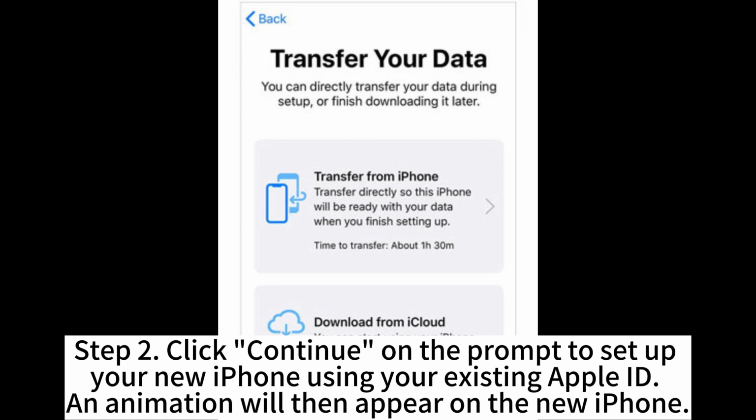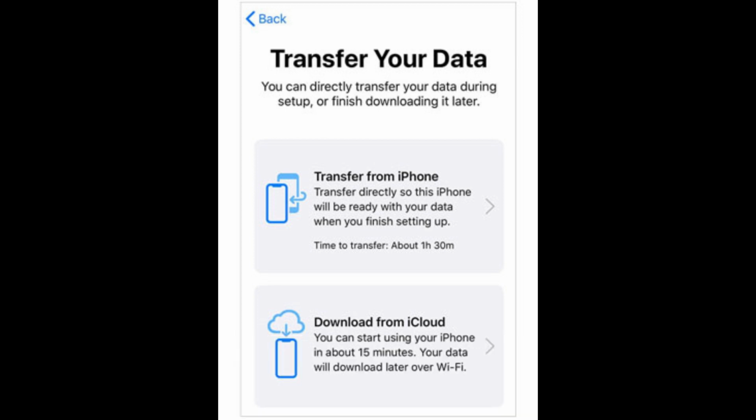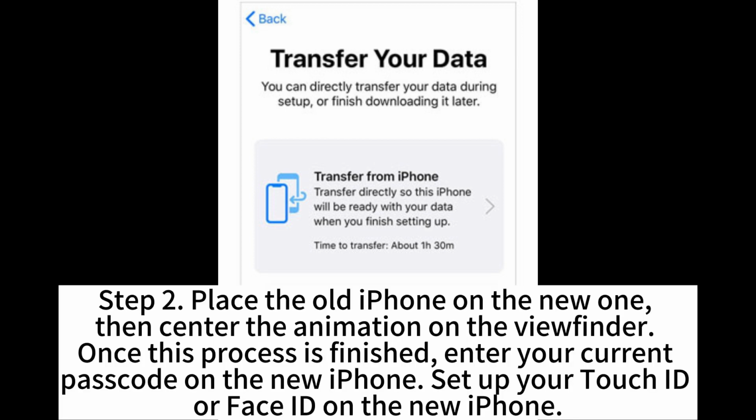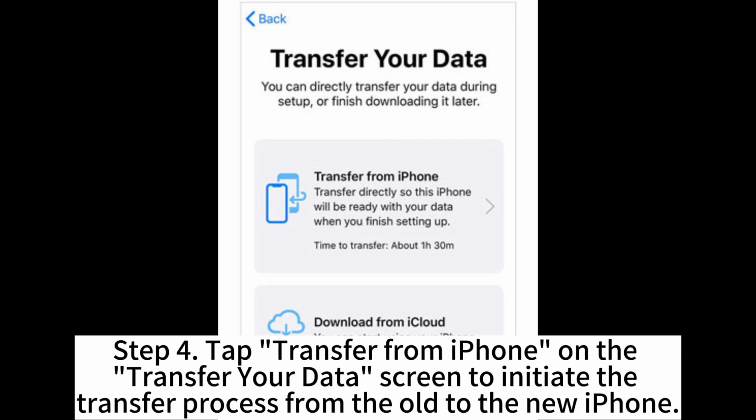An animation will then appear on the new iPhone. Step 3. Place the old iPhone on the new one, then center the animation on the viewfinder. Once this process is finished, enter your current passcode on the new iPhone. Set up your Touch ID or Face ID on the new iPhone. Step 4. Tap Transfer from iPhone on the Transfer Your Data screen to initiate the transfer process from the old to the new iPhone.